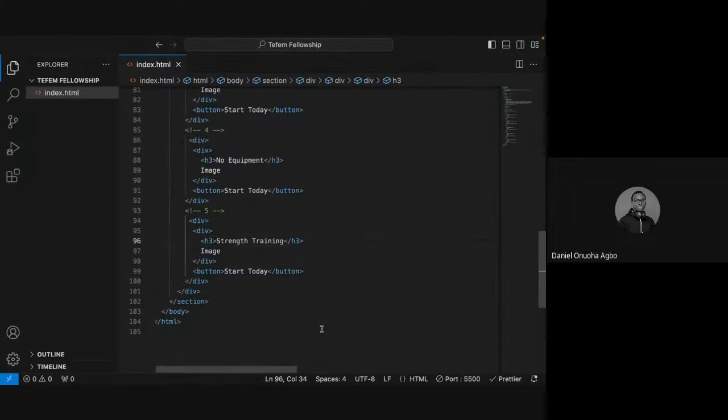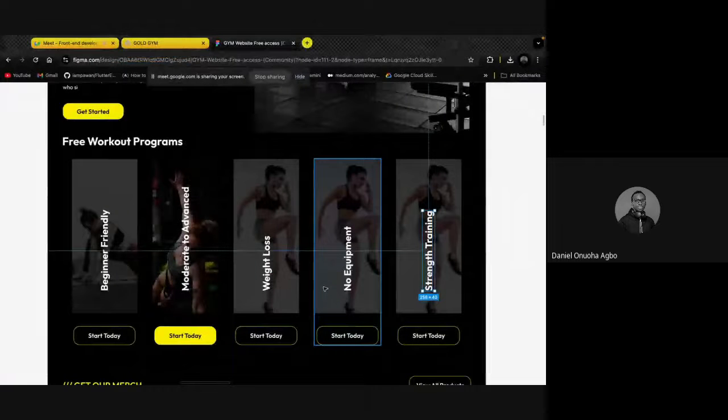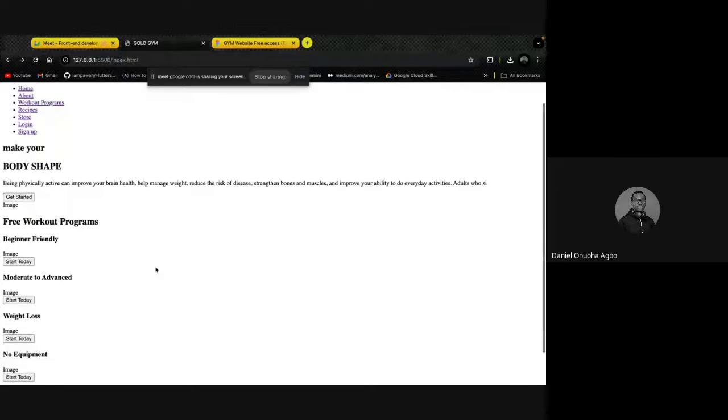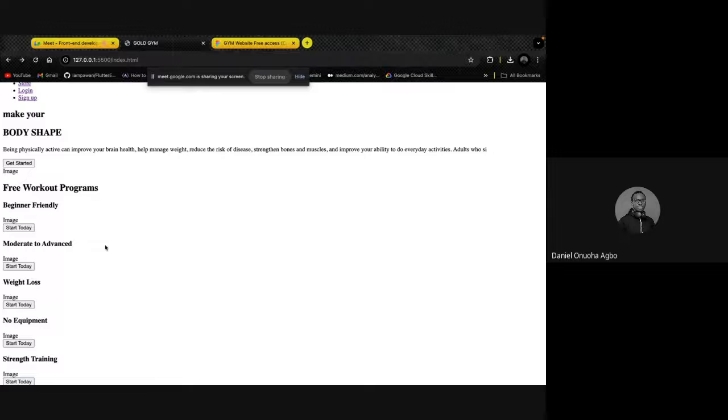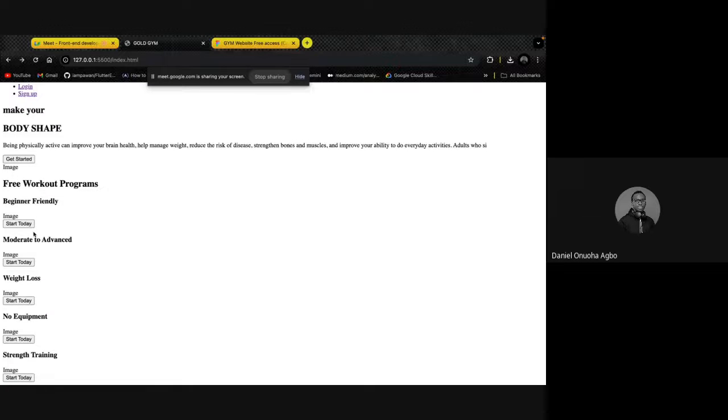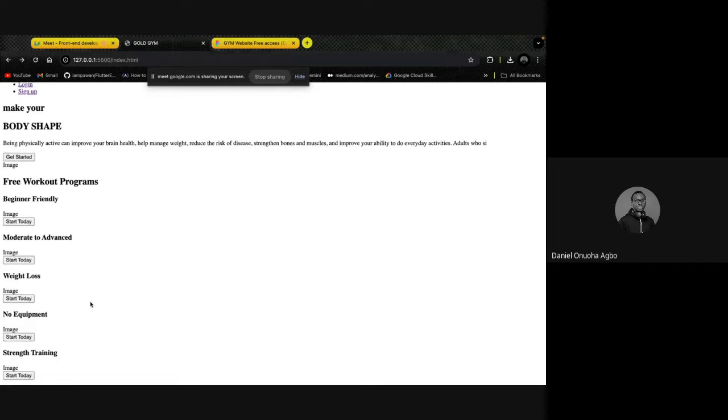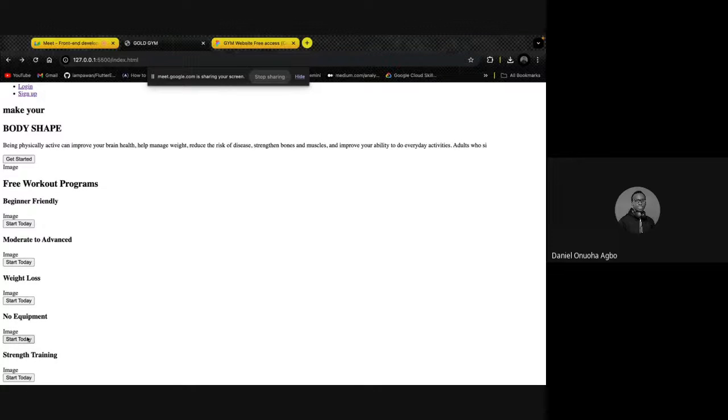So I'm done. Let's check our output. First one is workout program. That's the workout program section. We have moderate to advanced, weight loss, no equipment, and strength training.